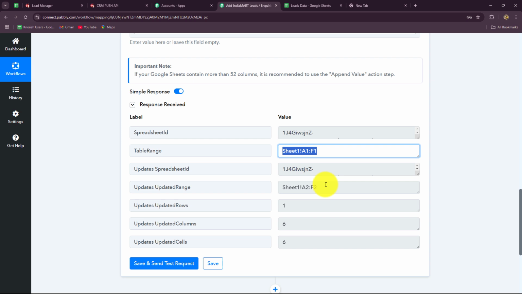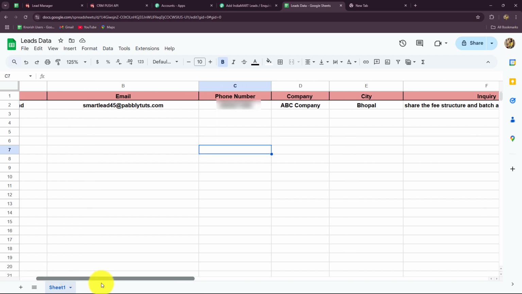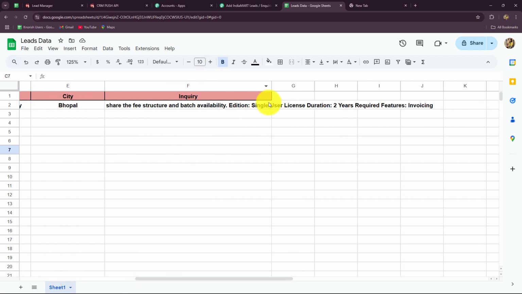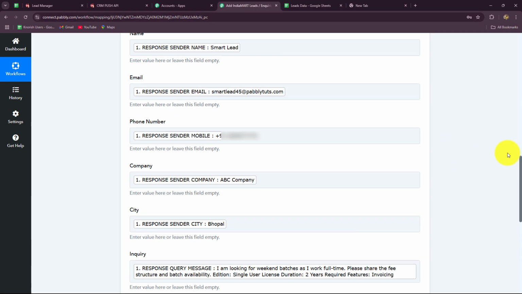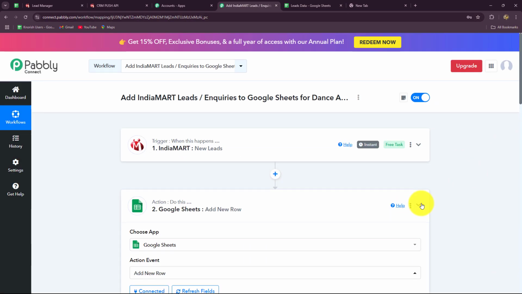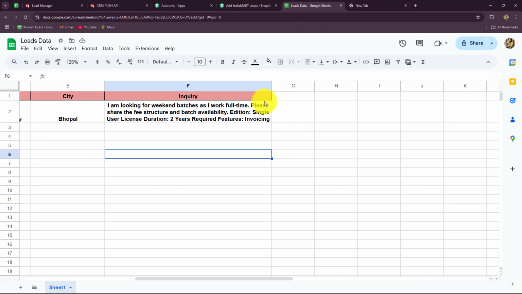So I'm going to take you towards my Google Sheets now. And here we can see that yes, the data is recorded over here. We have the name, email, phone number, company name, city, and the inquiry as well. This means our connection between IndiaMART and Google Sheets is absolutely successful. So now every time a new lead is received through IndiaMART, automatically that lead is going to be recorded systematically along with the inquiry in our Google Sheets.